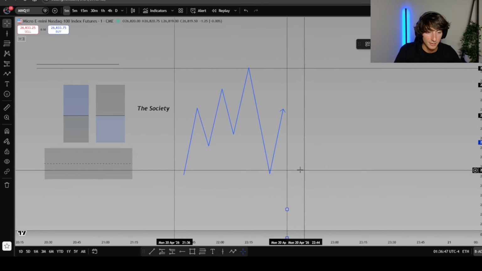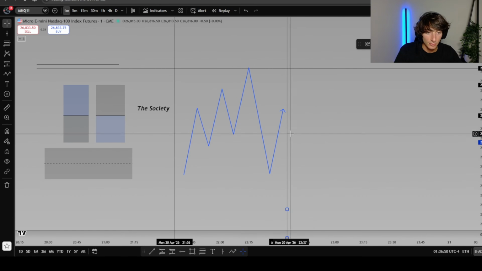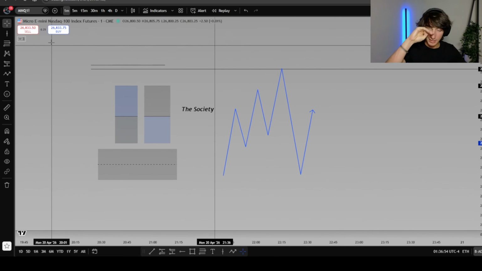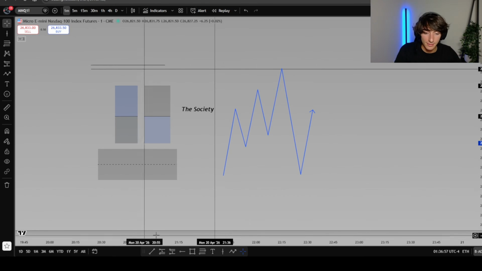Next is your cross. If you're ever in one of these tools and you want to just get out, you can quickly click on your cross, which would be up here. So you guys can save all those. You can search for them over here, but I find these to be the most important.